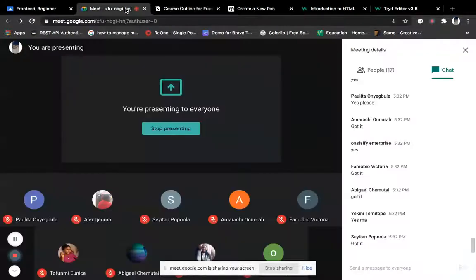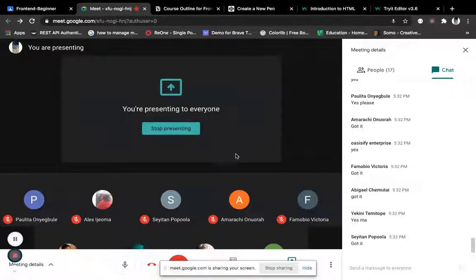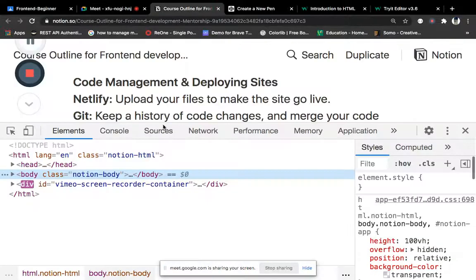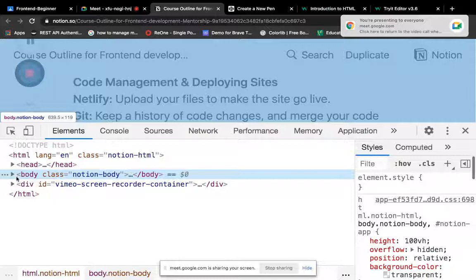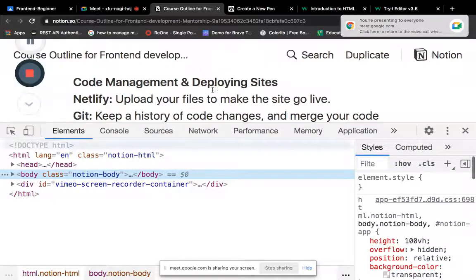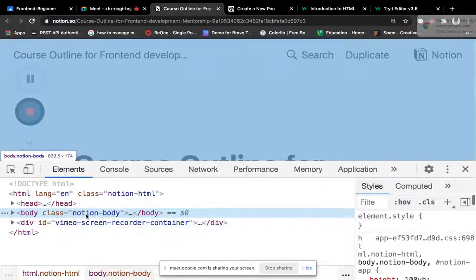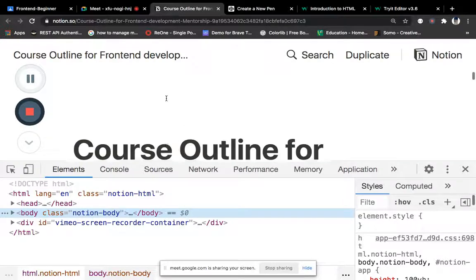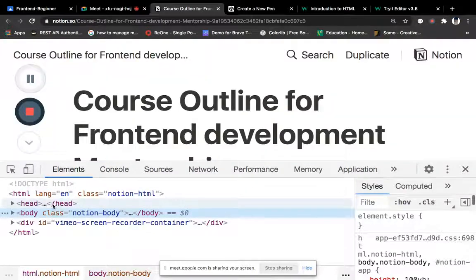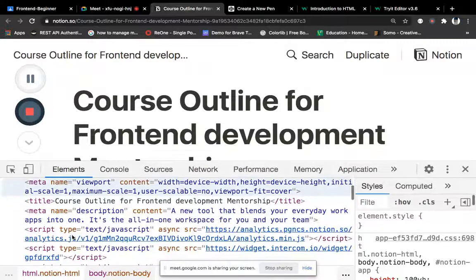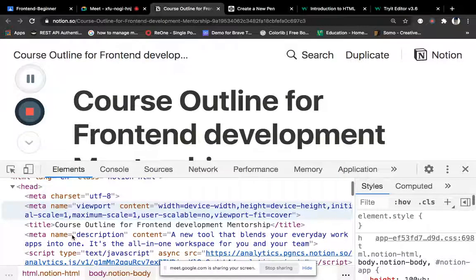So the head element just gives the browser more information about your document. Whatever is in the head is not displayed on the page. If you look here, everything inside this body is displayed on the page. If I hover on the body, you see the whole page is highlighted in blue. But if I hover on the head, no section on the page is highlighted, because the head just contains basic information about the page.